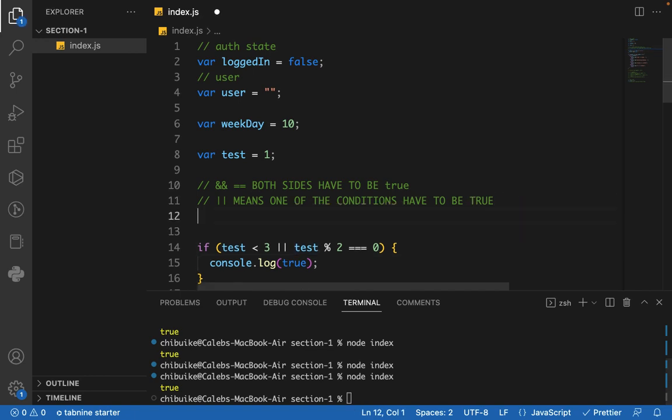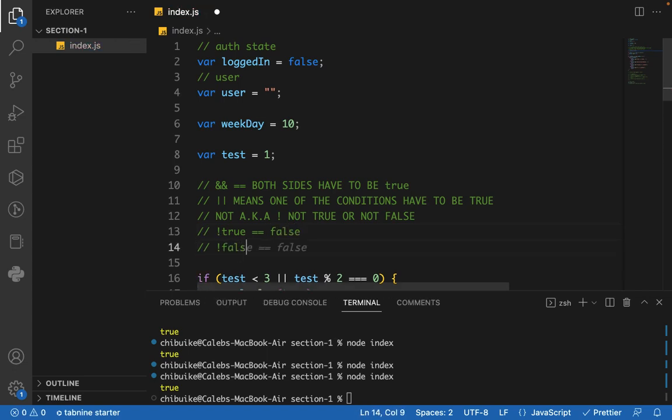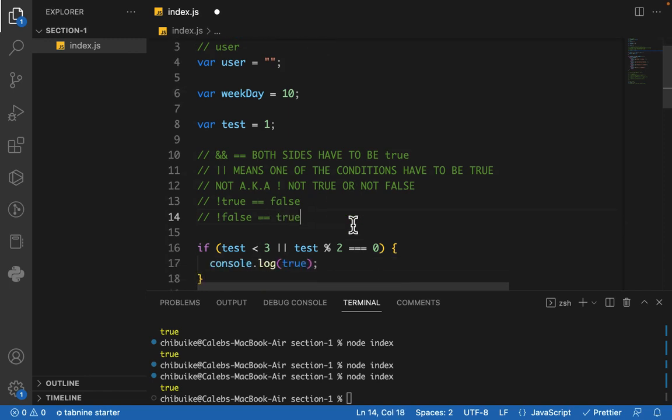And that's the or. And we know the not, right? Also known as the exclamation mark. It means not true or not false. So it negates. If we have not true, then that equals false. If we have not false, then that equals true. So just something we should get out of the way.